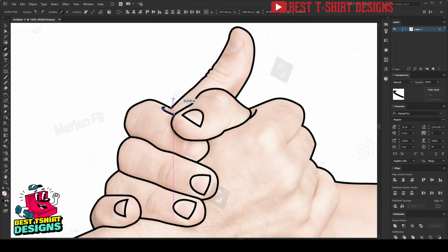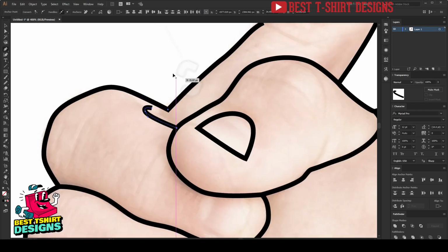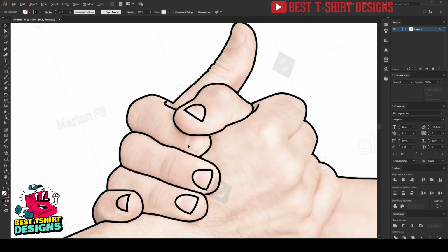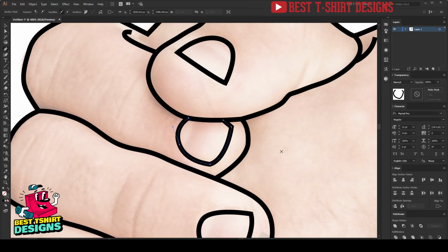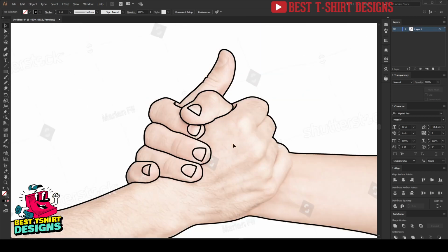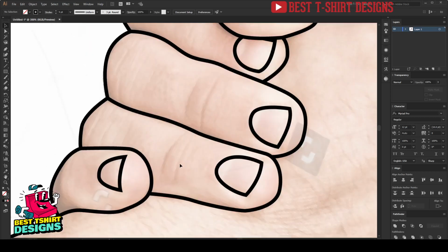Okay, not like this. Let's just keep it for now. And then I'm going to draw this part. Okay, so if there is anything we need to modify, we can always modify it with direct selection tool. And that is how you can do it. So that part is looking good.